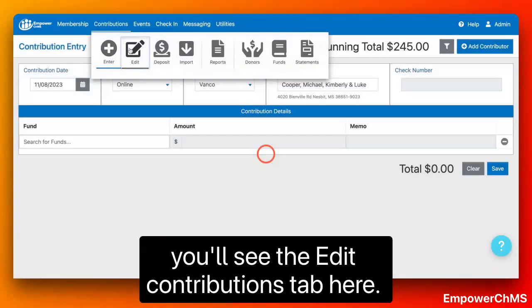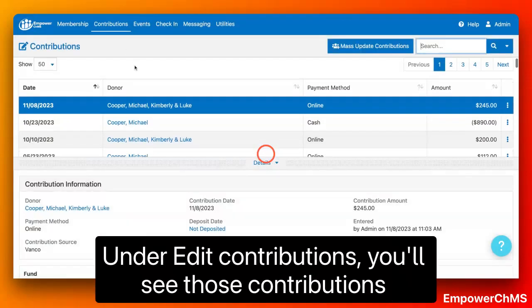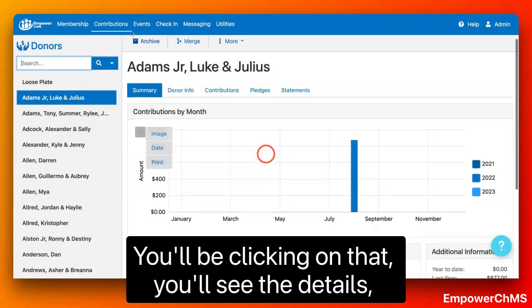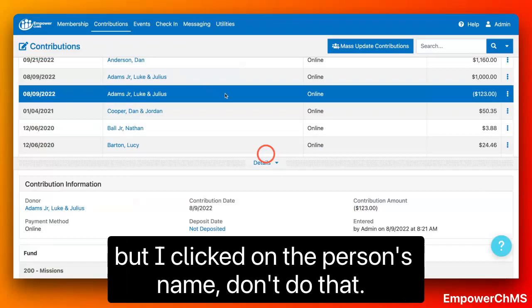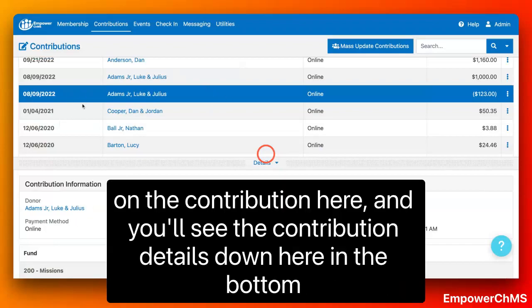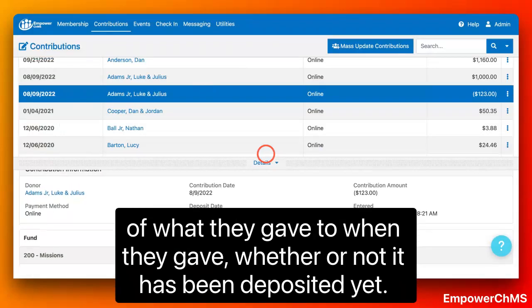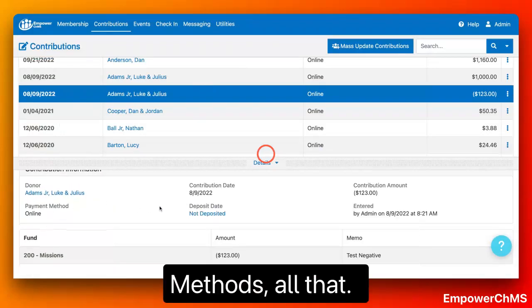Also under contributions, you'll see the edit contributions tab here. Under edit contributions, you'll see those contributions that have been entered. Clicking on that, you'll see the details. I clicked on the person's name, don't want to do that. But we just want to click on the contribution here, and you'll see the contribution details down here at the bottom: what they gave to, when they gave, whether or not it has been deposited yet, methods, all that.